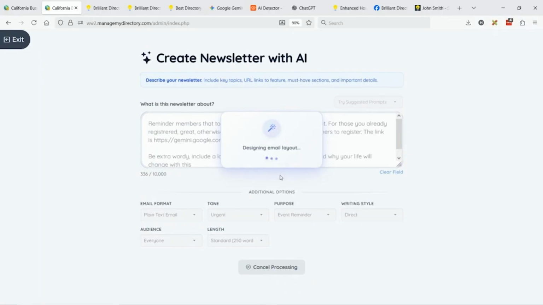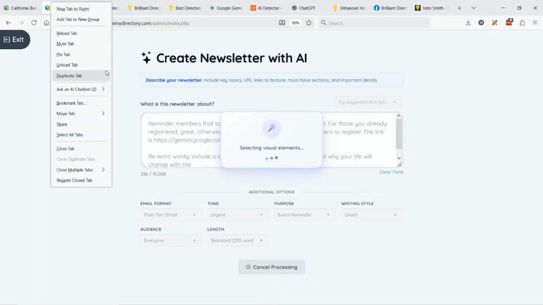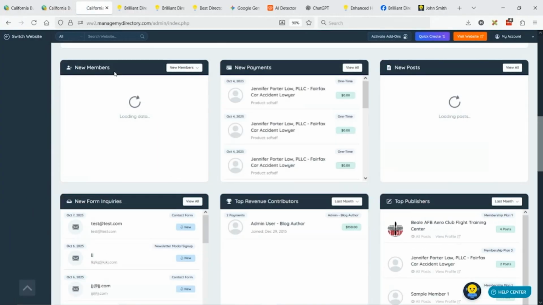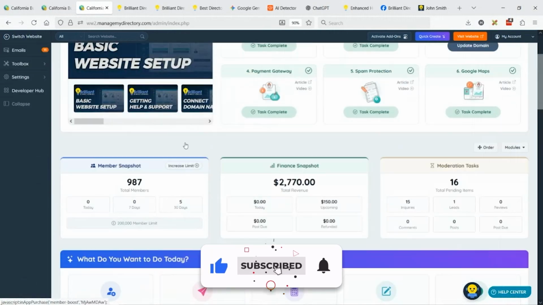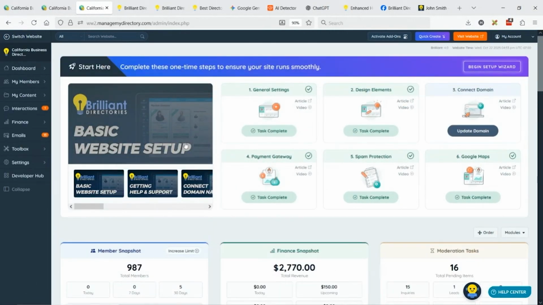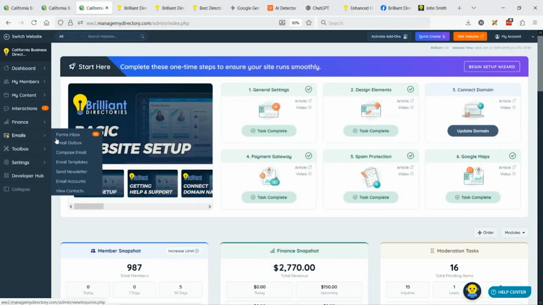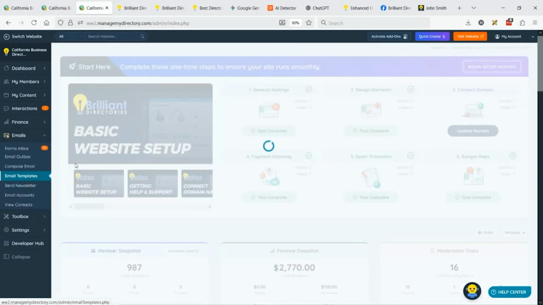Now, some practical things that you guys can do right now with this is probably, let me duplicate this tab, update the welcome email that new members receive when signing up to your site. Right now, they get a plain text email that's a default BD template. It just says welcome to our site. Let's actually check it out together. We'll go to email templates.